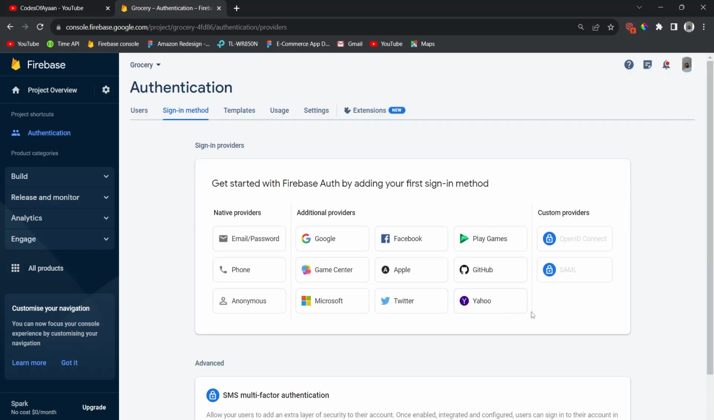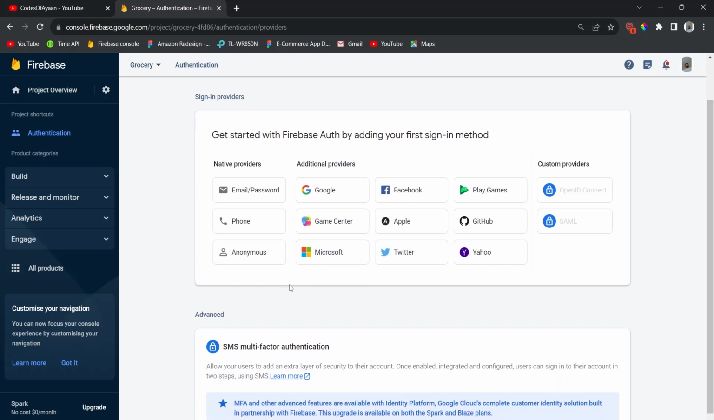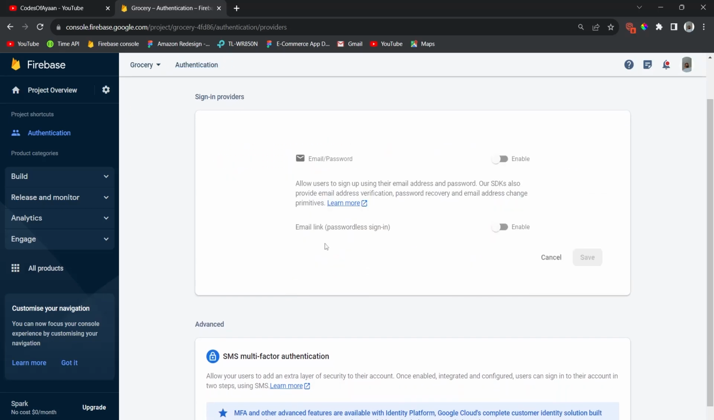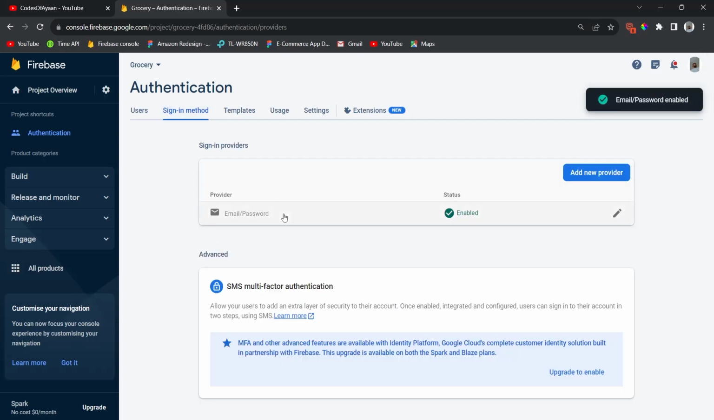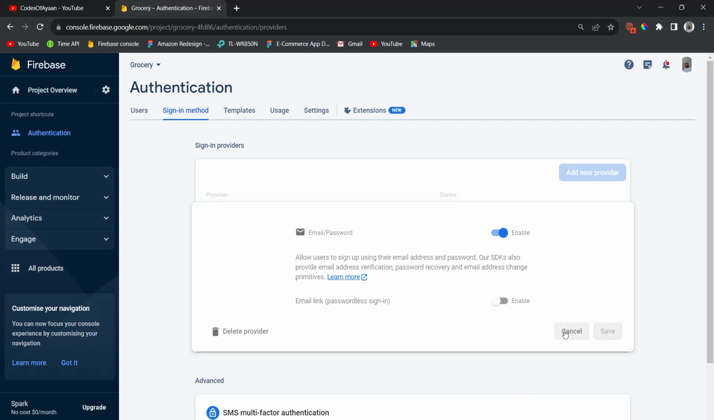So these are the services provided here. We can authenticate, we can create an account using Google, Facebook, Apple, GitHub, Yahoo, these things. But right now we are using email or password here. Enable it and simply click on save. That's it. If you see, email or password is enabled. Okay, perfect.